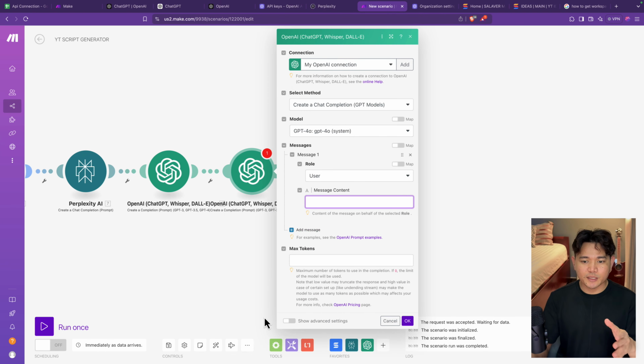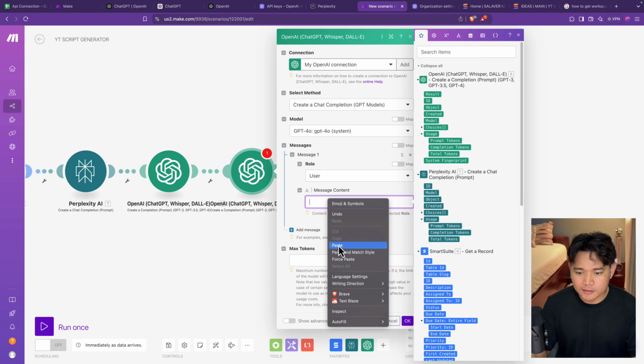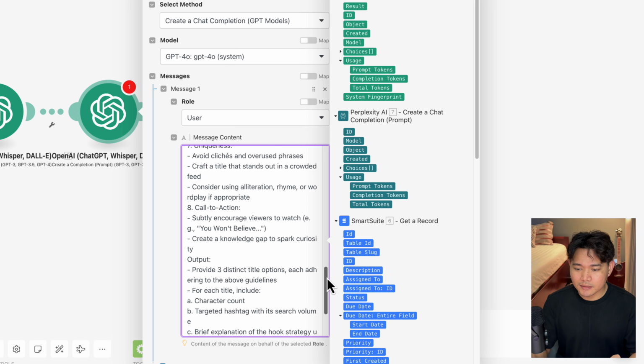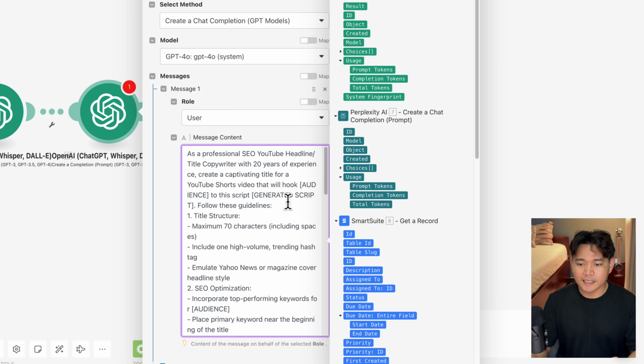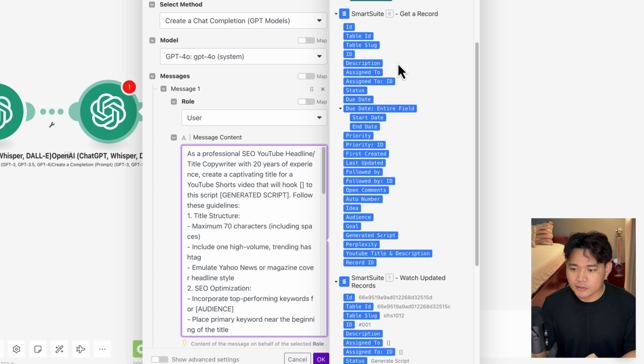And let's go back here and paste it on our message content. Okay, let's map it again. Now this time what we're gonna do here is map the audience section. Go to the audience and highlight this one and click backspace, and let's select here on SmartSuite, select audience.